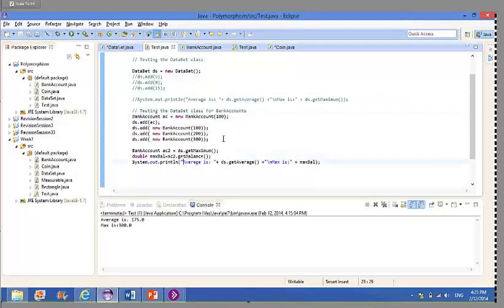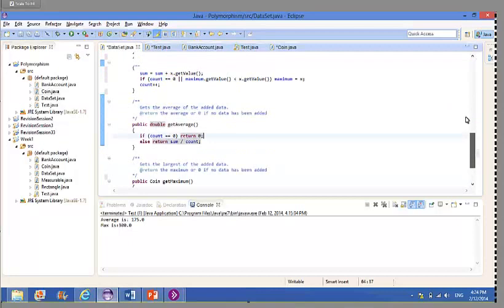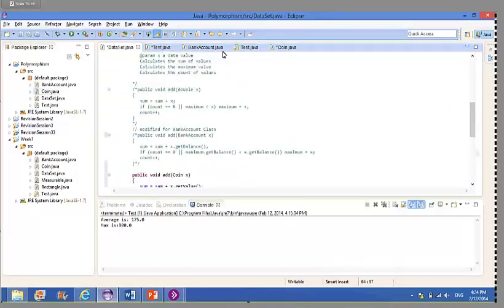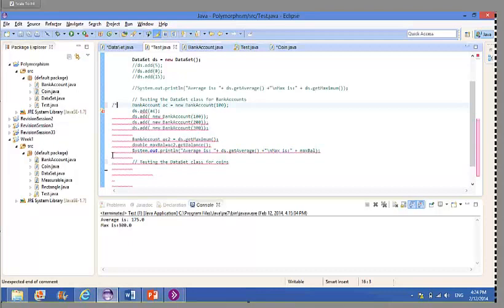And we do the following. Now testing the dataset class for coins. Now this is what I was expecting. Now we have errors. Why? Because we have dimmed everything that's related to bank account in our dataset. You see, there is nothing of type bank account anymore here. So when we go back to our test, we need also to dim this part to avoid the syntax errors.